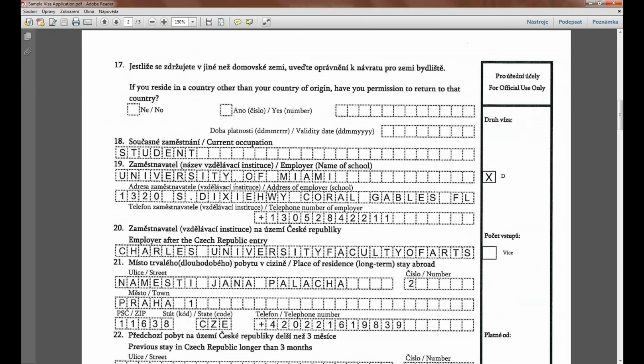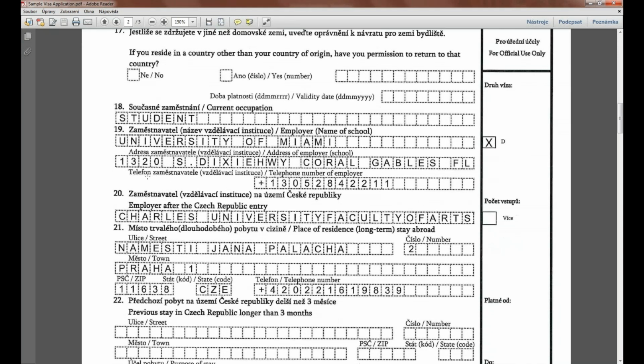Number 17, if you have always lived in the same country, which is the country you were born in, you can leave this blank. If you were born in a different country than where you live now, let me know and I can help you fill this out because it's a little bit different for everybody. Number 18, your current occupation will be student, and this applies even if you have another part or full-time job. For the purposes of this application, you're a student.